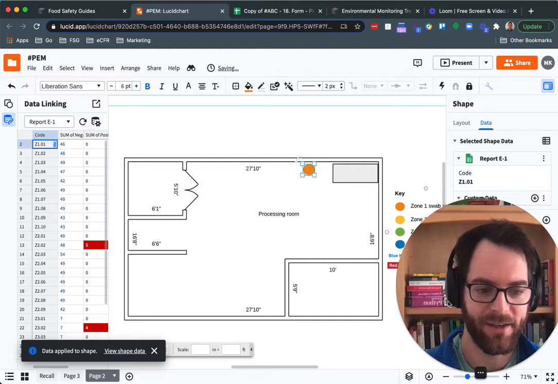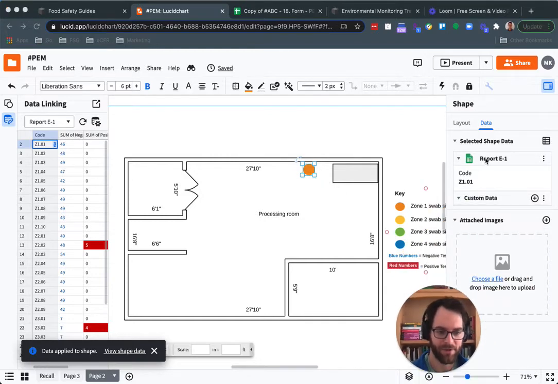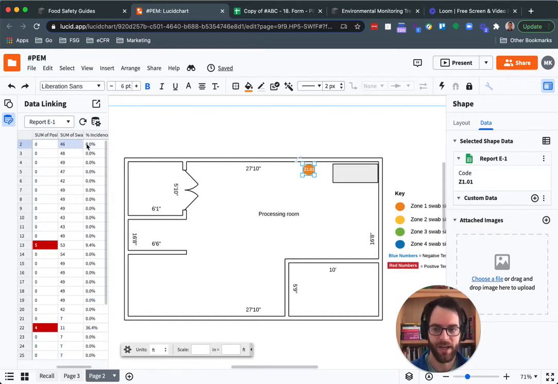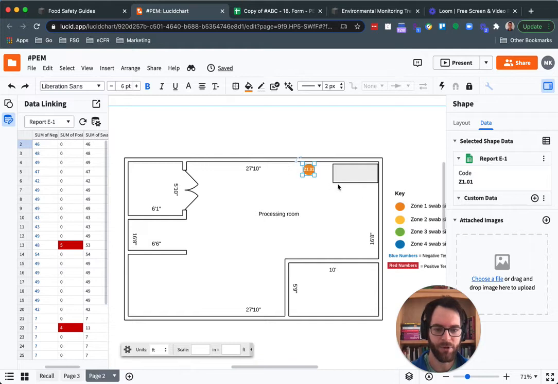Now you'll notice that the data hasn't populated. So I'll make myself a little smaller here. But on the right-hand panel here, I have Z1 and Z101 in my selected shape data. I want to be able to show it. Now, I can do that by hovering over this plus T, and boom, it's in there. Now, let's say I wanted to include all of the data, the sum of negatives, sum of positives, and the incidence. I could create individual text below it if I'd like to add some color.